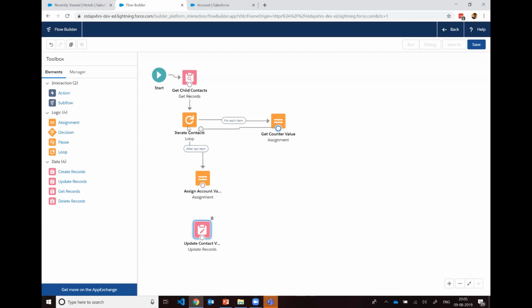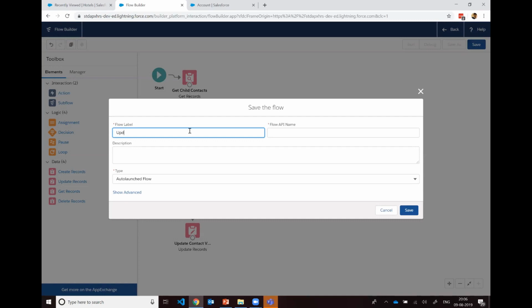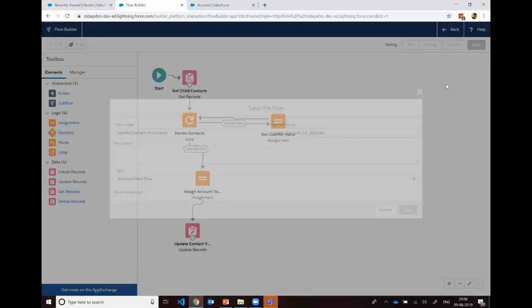Okay, you may just want to connect this back just to make sure it goes back. And once you have the final value in your account variable, you will try to update it to the actual account record. That's what the update contact value on account is doing. Now we're going to save this particular flow. We have not saved it, so say update contact on account, right? And we're going to keep this as an auto launched flow and say save.